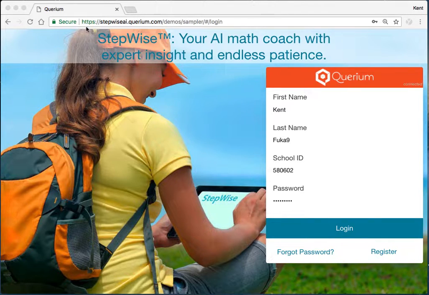You use the web address that we send you in the instructions, along with the school ID that you'll need to use to register. Register using the register button at the bottom of the screen. You'll be given a password that you'll need to remember and write down, and then enter all that information from the registration here on the login page.